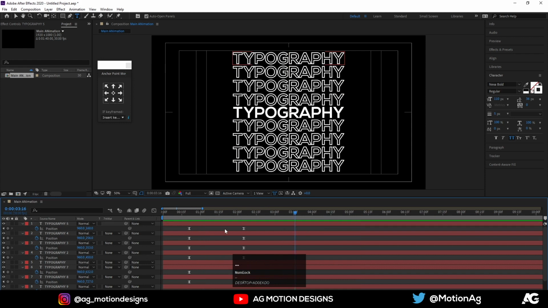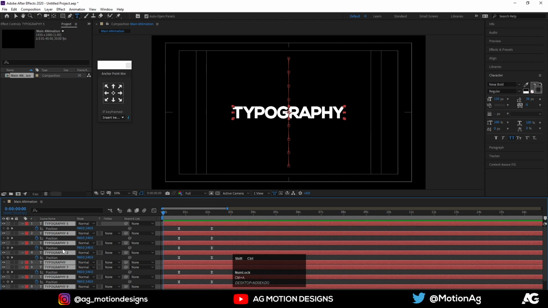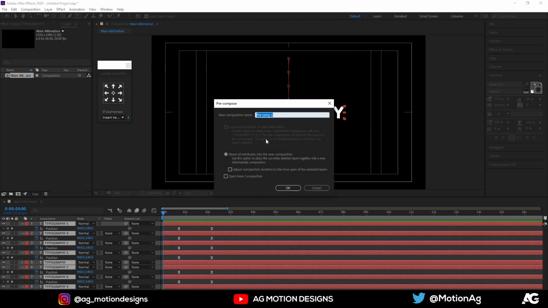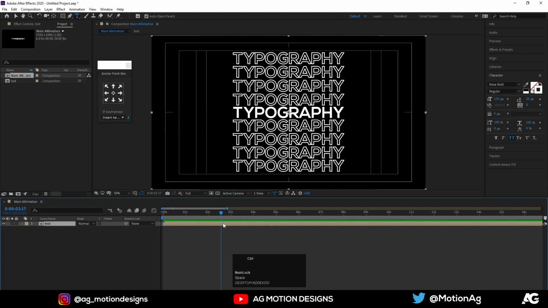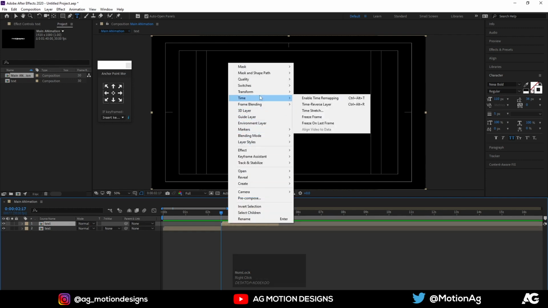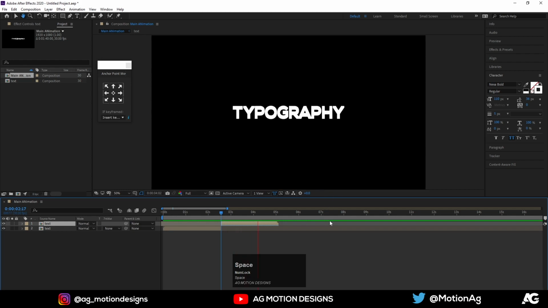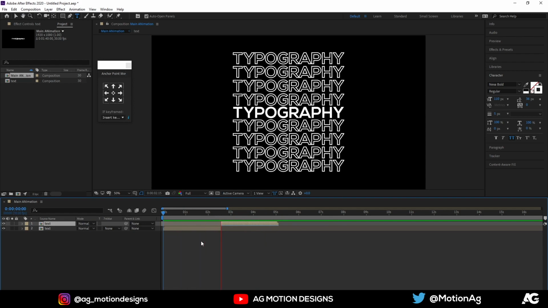Now what we will do is select all these layers, hit Ctrl Shift C and name it text. Now press Ctrl Shift D, delete this portion, hit Ctrl D, move it over here and right click on it, go to the Time option and choose Time Reversal. Yes, so our animation will look like this.